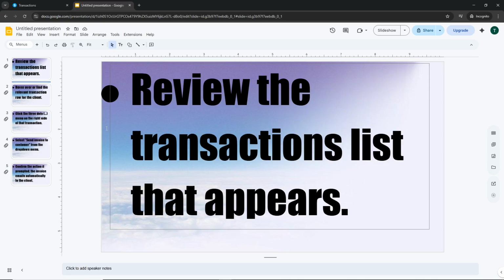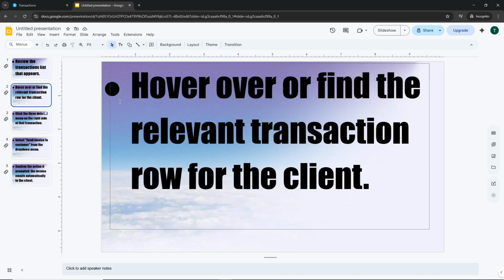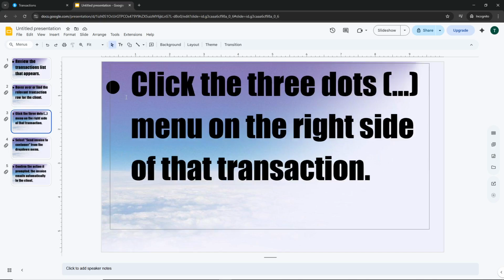Once transactions appear in your filtered results, take a moment to review the list carefully. Look through the rows to identify the specific transaction for which you want to send an invoice. When you've found the relevant transaction, hover over or locate that particular row. On the right side of the transaction row, you'll notice a 3 dots menu icon. This menu contains several actions you can take for that transaction.